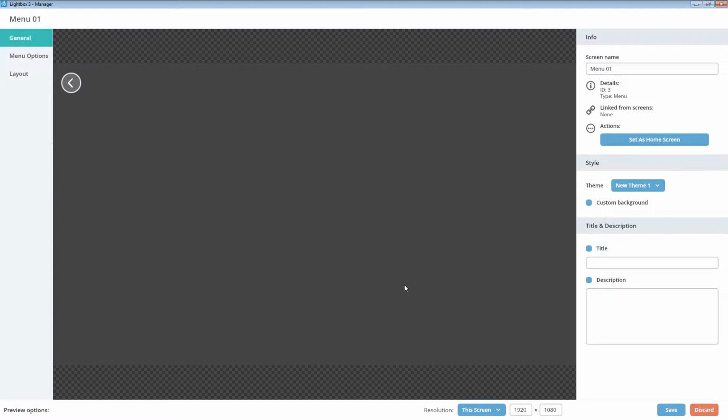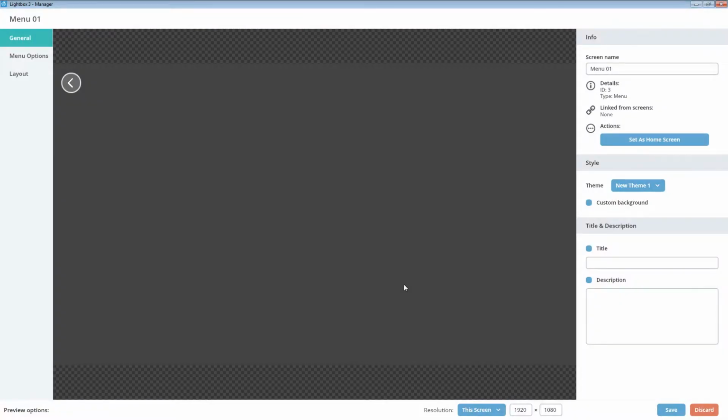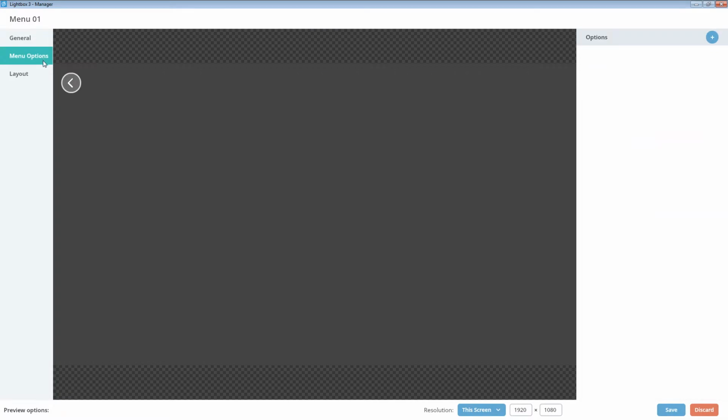There's 3 main tabs for menu screens: General, Menu Options, and Layout. In General, we're able to attach the screen to a theme, add a custom background, and type a title and description. In Menu Options, we're able to add our web browser as well as link to other screens.